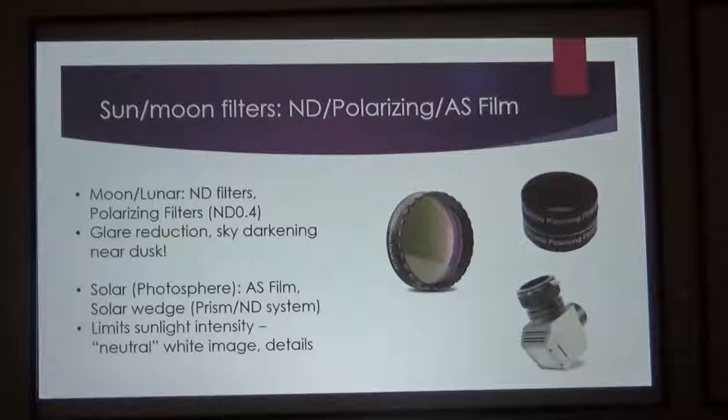And you also have the benefit of being able to rotate the filters. So the big thing is glare reduction mostly, and the other thing too is sky darkening at dusk and dawn. You can really extend your sessions doing that for not just the moon, but also planets.